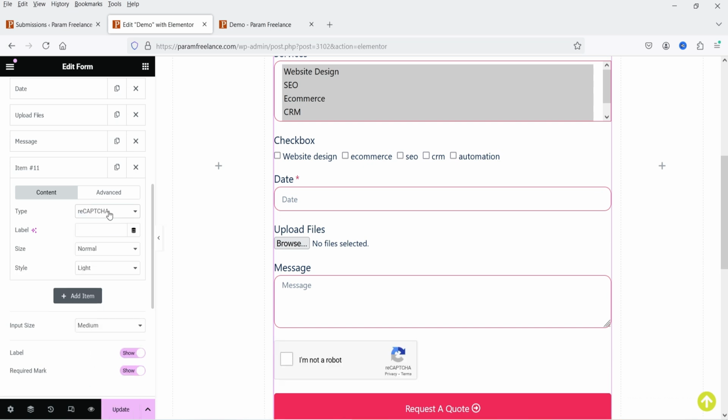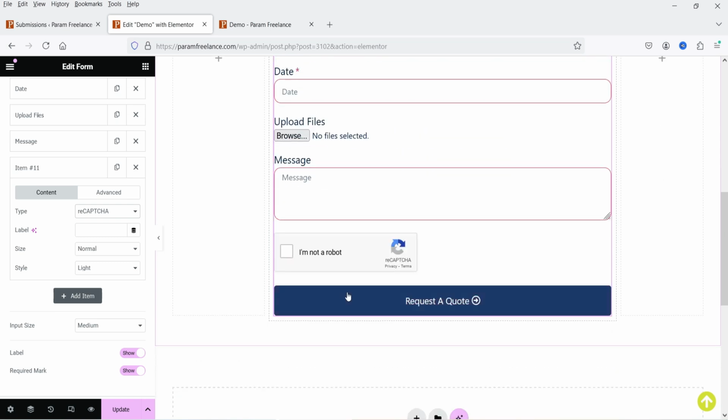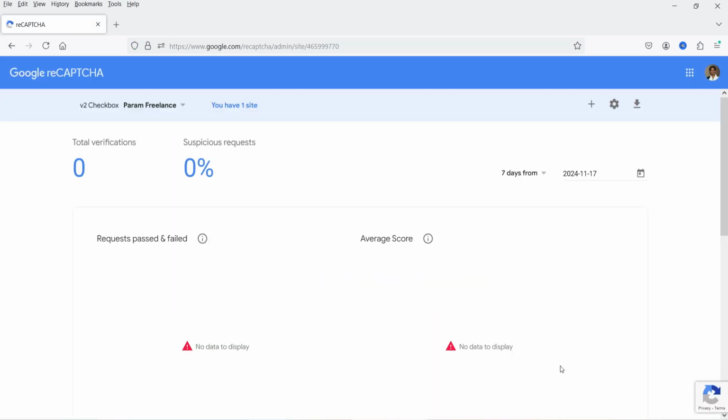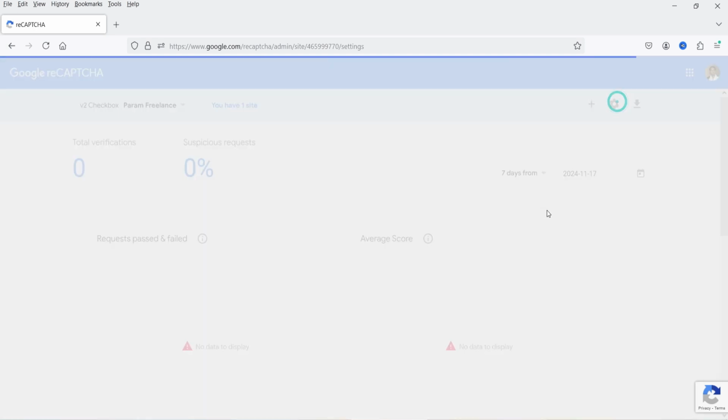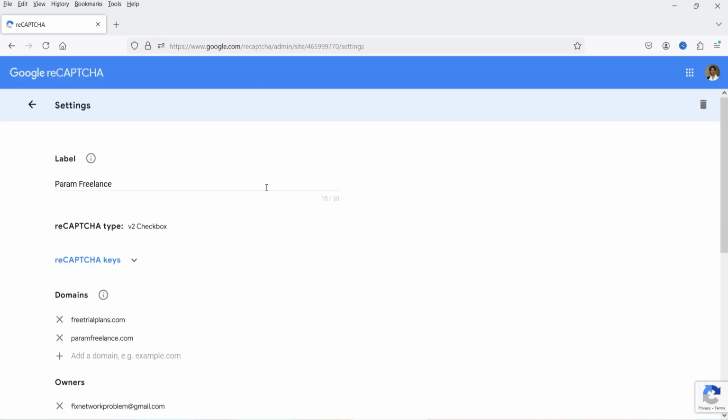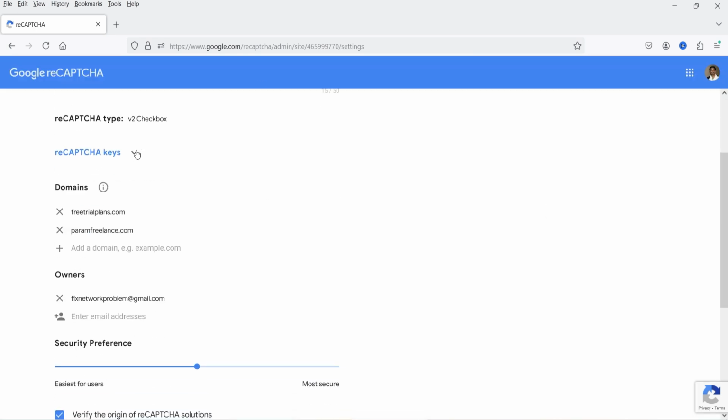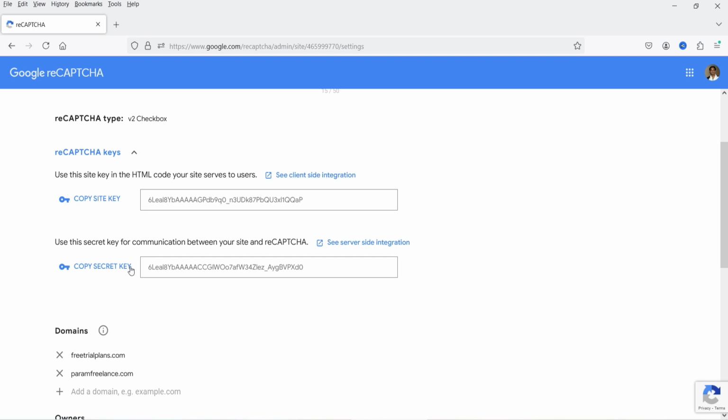You just need to select the recaptcha and it will be shown on the contact form. Now it is not going to show the recaptcha immediately. You need to add the Google recaptcha site key for that. Let me show you. We are on the recaptcha admin. You need to create an account on recaptcha, and you can go to settings, and you need to add your domain there, and it will show you the recaptcha keys, the site key and the secret key.